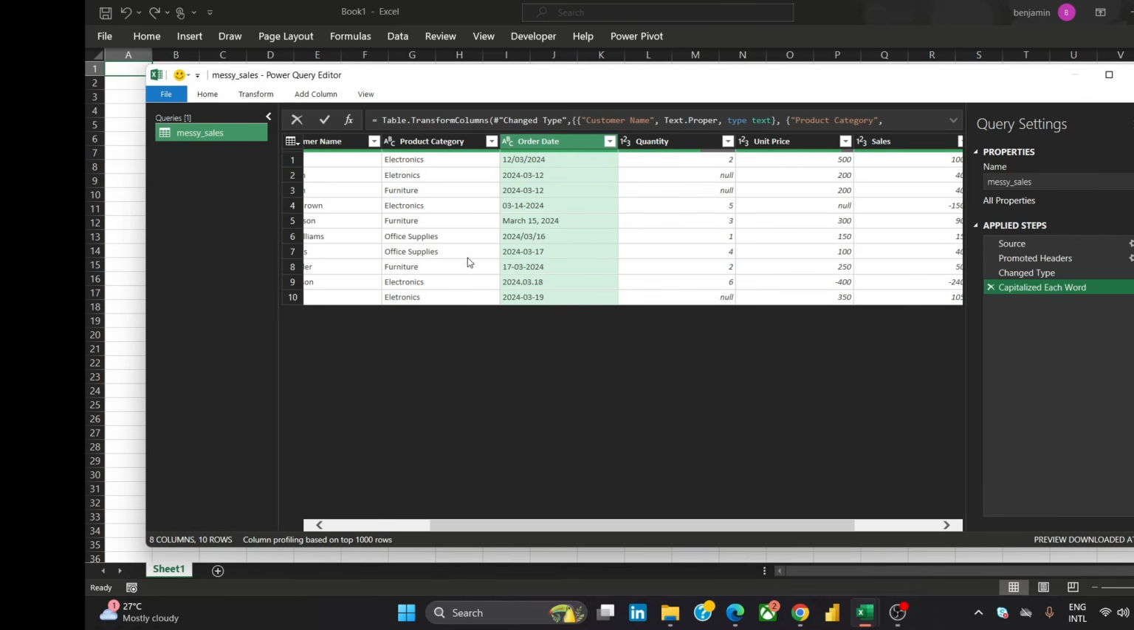Because when we changed this data type using locale, we changed it using the location of the United States of America. In the United States of America, the month comes first, then the date and the year. So this is giving us a 17th month, 3rd of 17th month, 2024. And we have no 17th month, we only have 12 months. So this is why this isn't working.